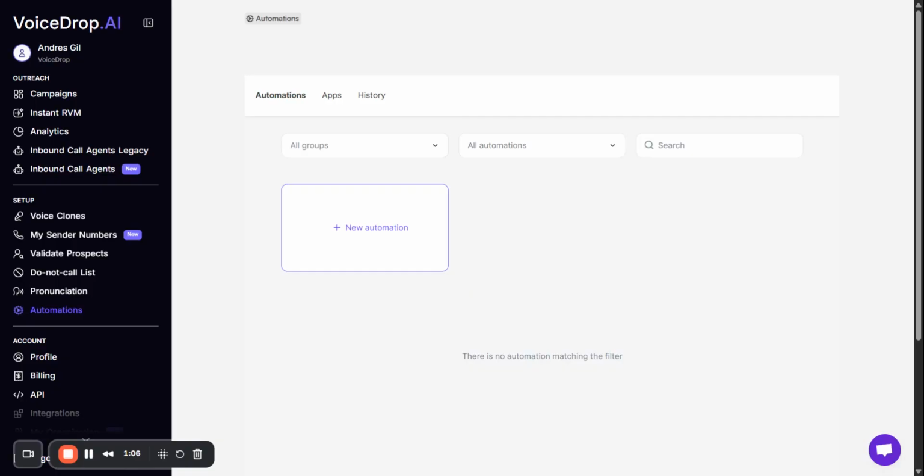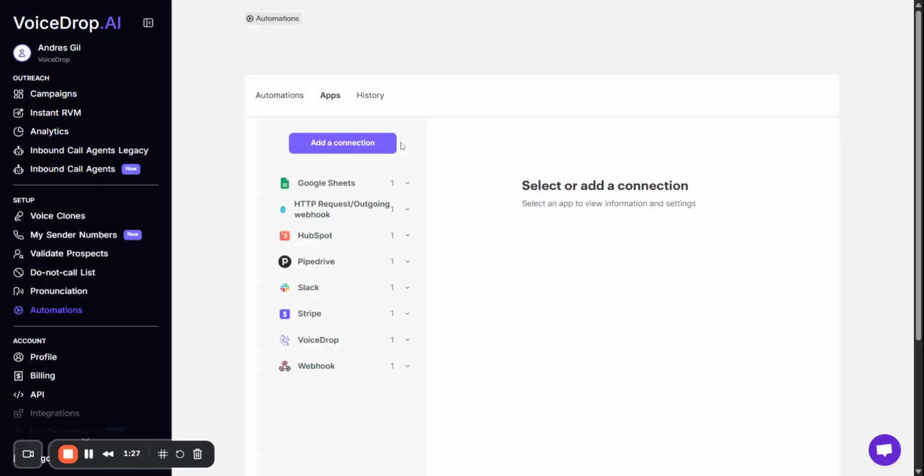So to create an automation, I'll show you an example of connecting with one of the CRMs we have available and then sending a ringless voicemail to a prospect that has just entered our CRM. So to do that, the first step is going to the apps section in the menu here. And then you'll see a list here of the apps I've already have connected. So if we have Pipedrive, Stripe, HubSpot, there are many others that you can connect.